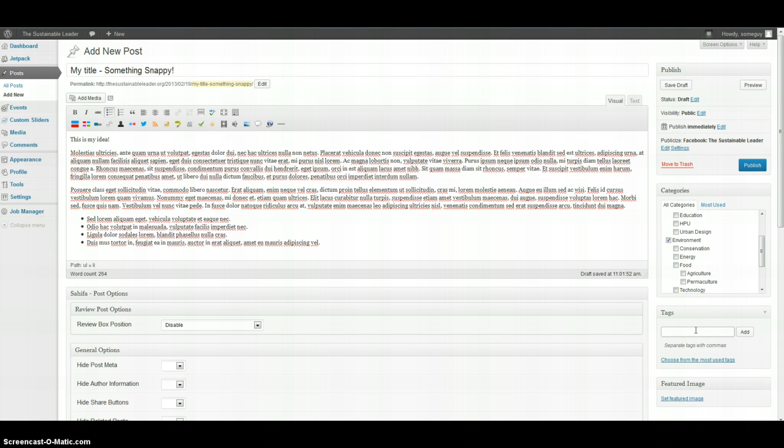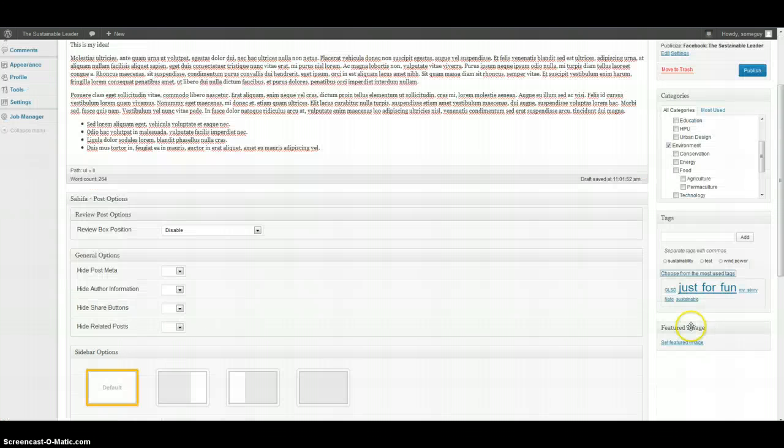You want to add tags like sustainability. Maybe separate it by a comma, and maybe some wind power. You can add those, and you can also choose from old ones. And by old ones, I mean ones that people have already used before. So you maybe want to click Just for Fun and GLSD.